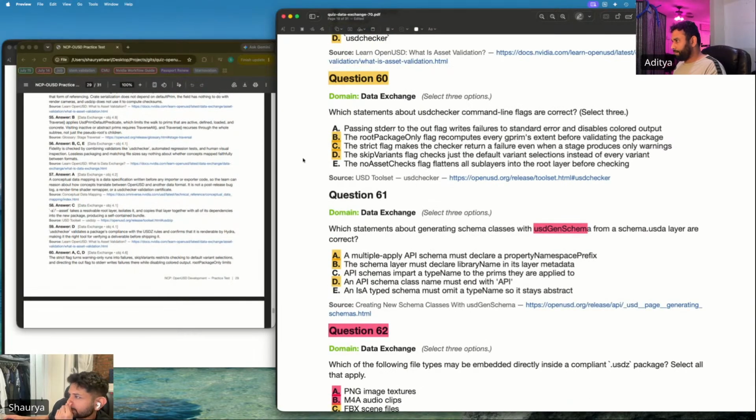Okay, 60 is wrong. 60 is wrong. So how many? A, C, and D. The package flags. Okay, root package only recomputes every time before validating the package. So I think root package takes cache instead of recomputing it.